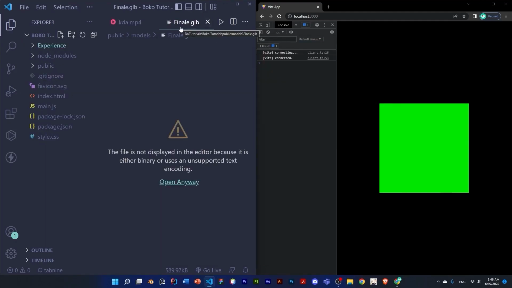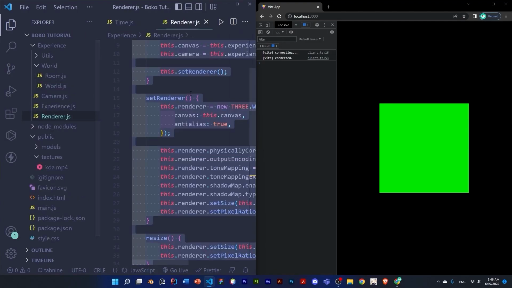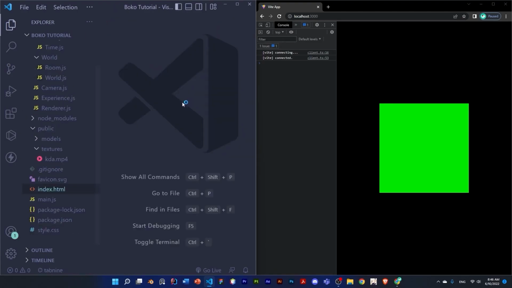Okay, so let's close these tabs. The hotkey is just Control W. So just to clean up the tabs real quick.